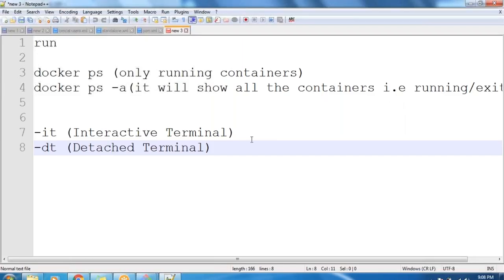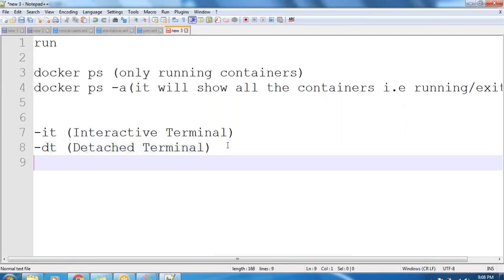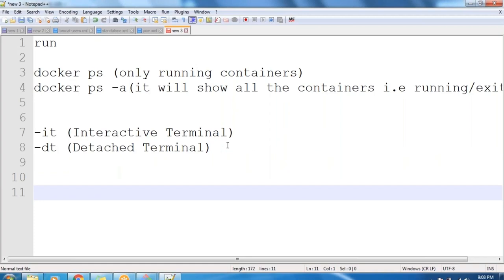So these are all the commands they will ask in the interview, guys. Please be thorough with these commands. How to log into the container which is running in the backend? This is an interview question they may ask. You can use the exec command to log into the container which is running in the backend.